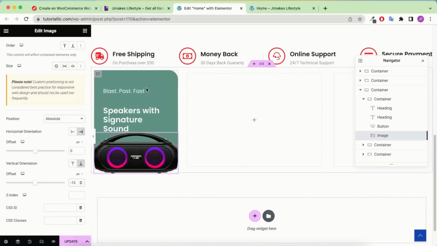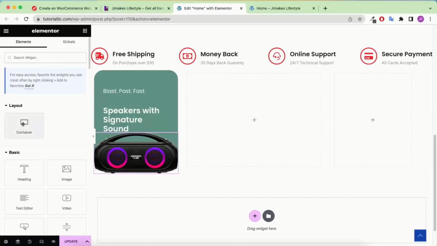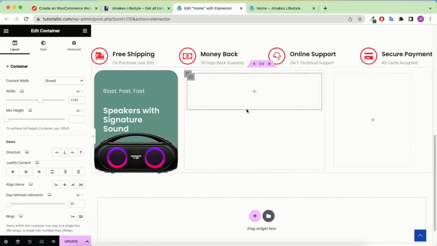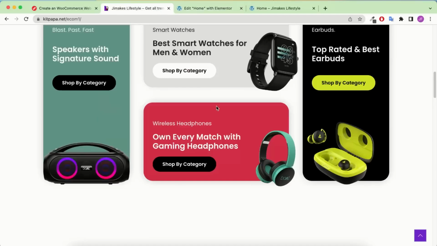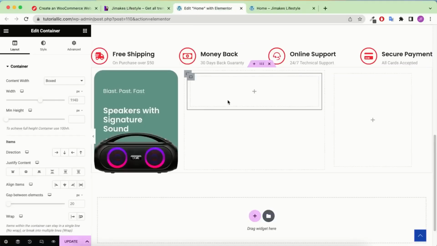So now as you can see, we get to see it like this, but don't worry, it's going to be fixed. Okay, so let's move on to the next one. Let's first of all drag and drop the container here, because if you look carefully, it has two boxes. That's why I'm going to put it in a container.